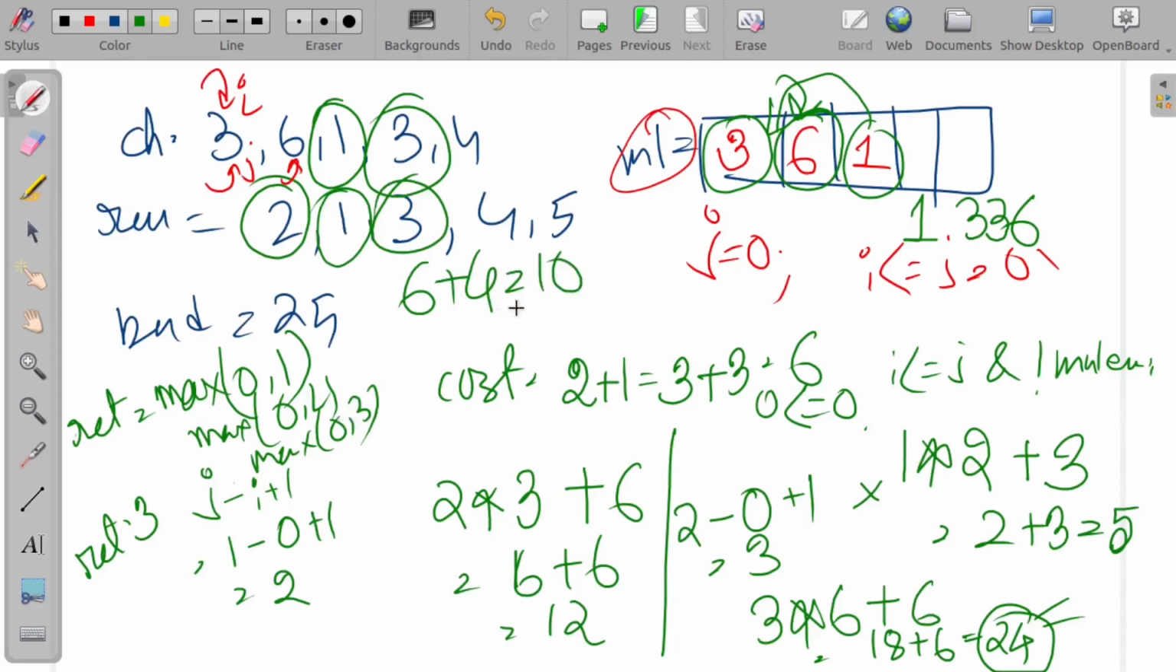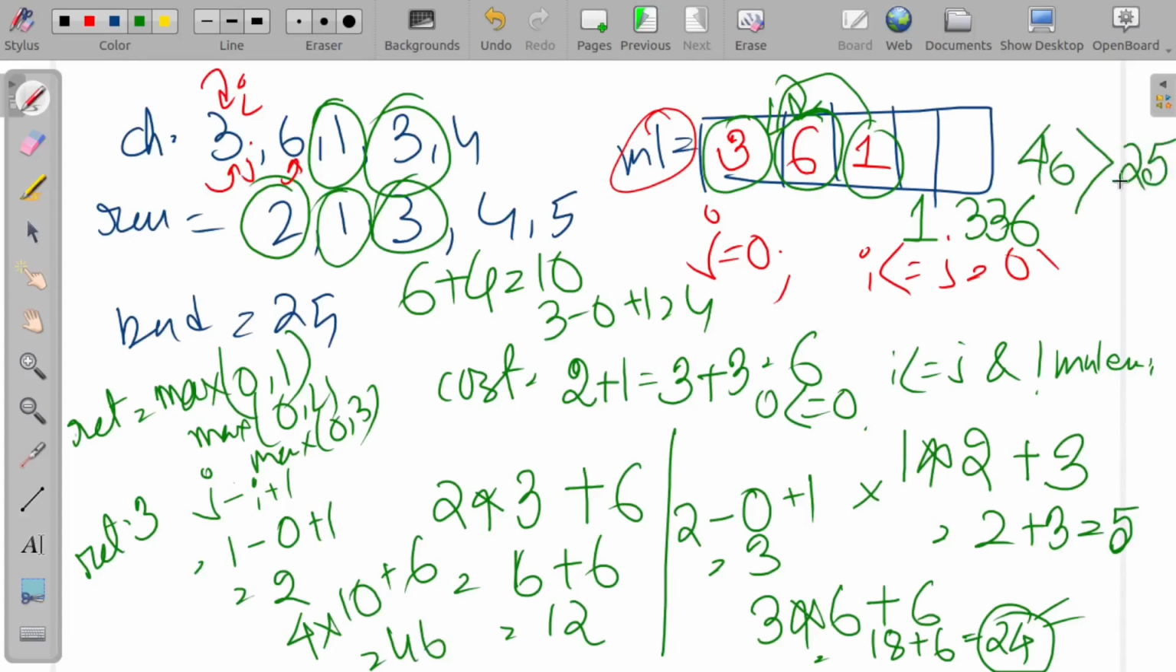So right now my pointer is there, that is j. j is right now 0, 1, 2, 3. So 3 minus 0 plus 1, that is 4. So 4 into 10, that is 40, plus what is greater, that is 6, that is 46. So 46 is greater than 25. So right now my i will be incremented, from 0 to 1 there.